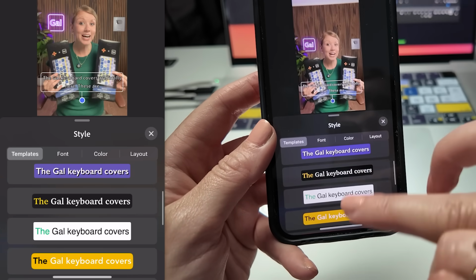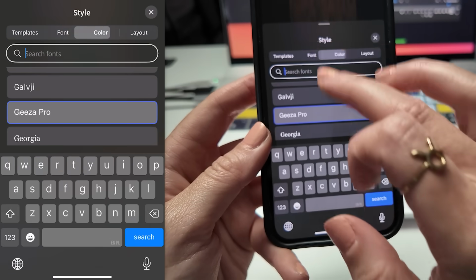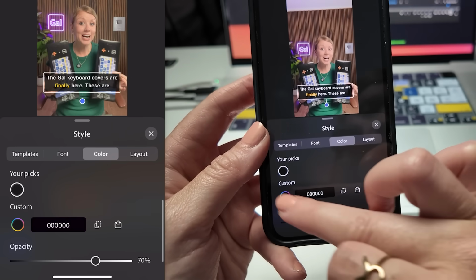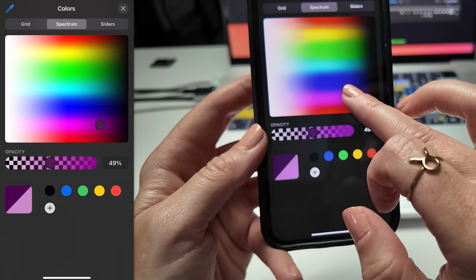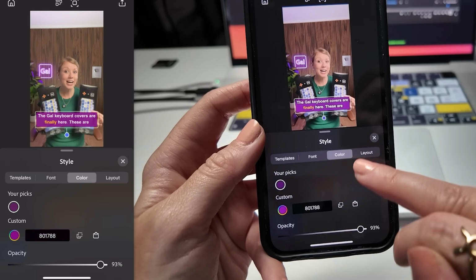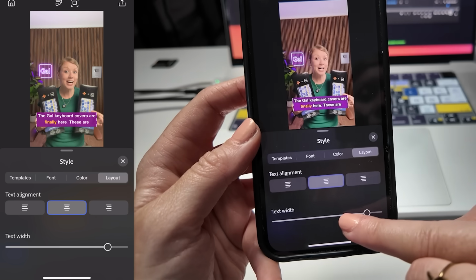So let's click on style, and we can choose one of these animated presets. So let's choose this one here. I like that one. Let's update our font, and we can adjust our color. Let's make our background a custom, like a darkish purple color. And let's also bring up the opacity. There we go.